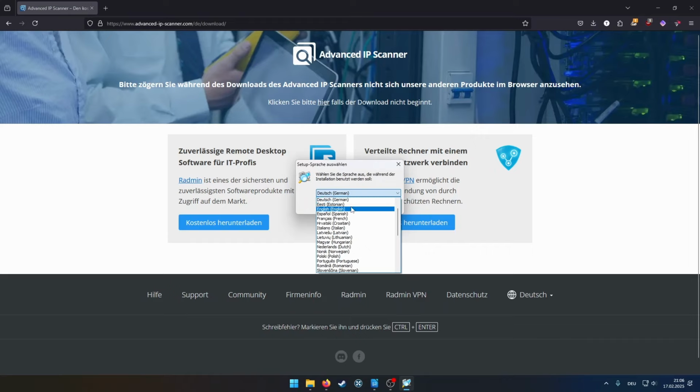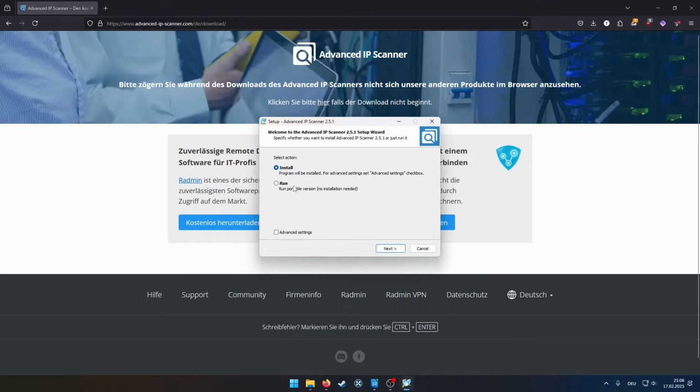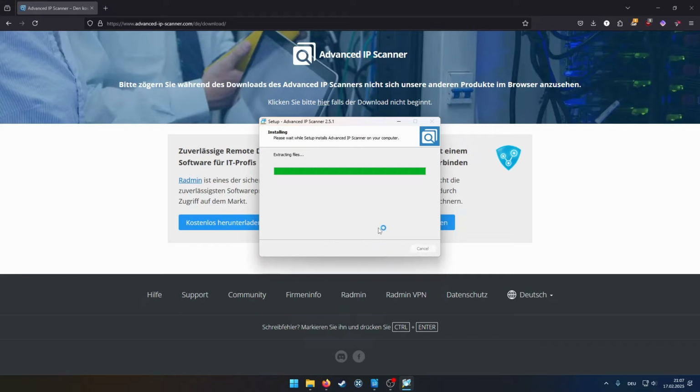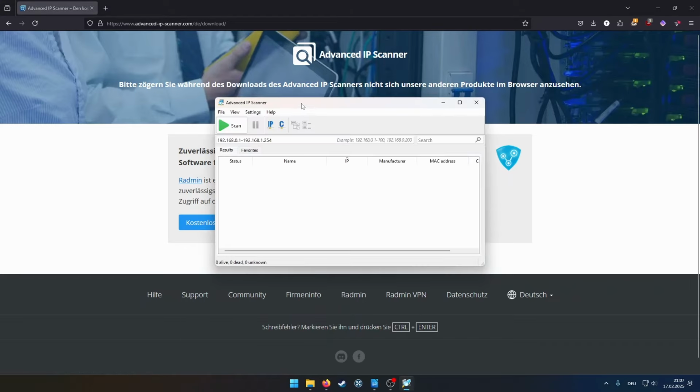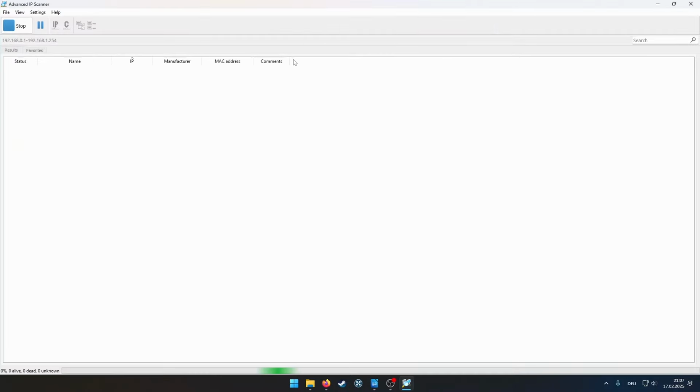Yeah, I'm gonna go with English so you all can understand it. And we're just gonna run it. You can install it, but I'm just gonna run it. We of course accept, and then run. Now, please just do this in your own network, because you're gonna see every device in that network. Just do it at the home node.